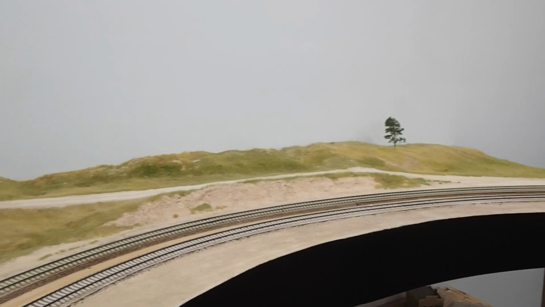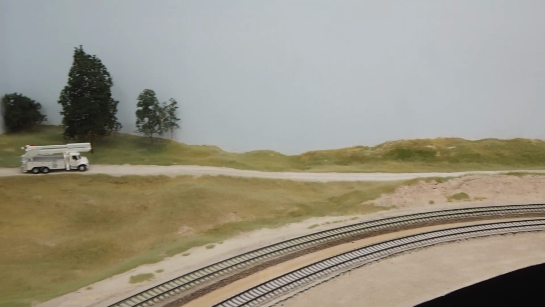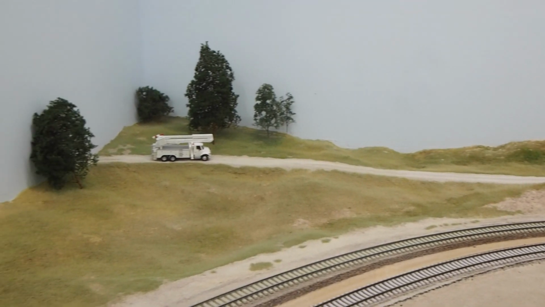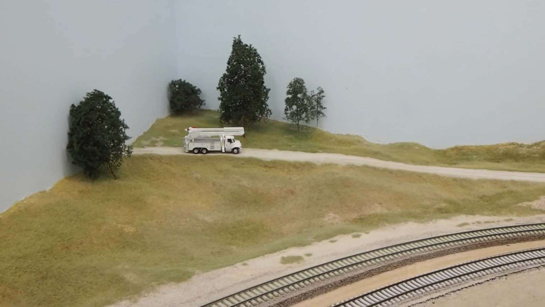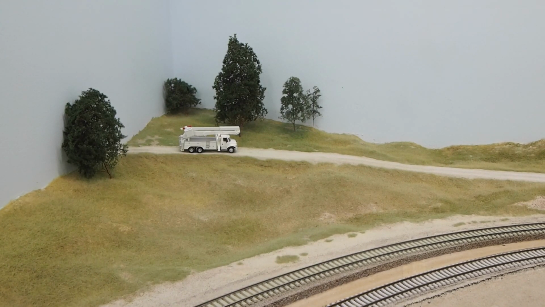Now, if we turn the corner just a bit further and come down here to the end of the room, you'll see that I have added quite a bit more grass down in this area. I finished up with the dirt that I showed you in the last video, and then went over this with some static grass, and then you'll see I have some different types of trees over here.